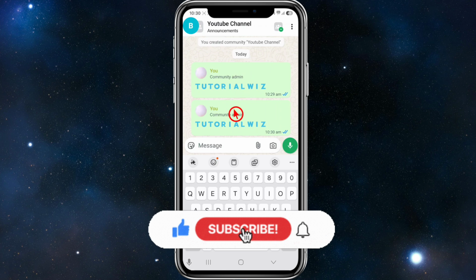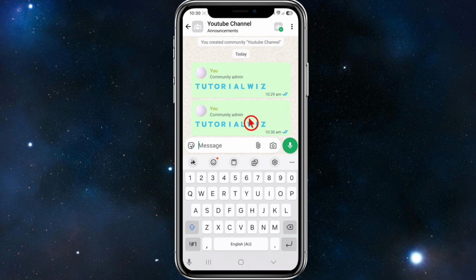So yeah, that's it guys, how to change your WhatsApp font color in chat and even on your status. So you can use this as your status as well.